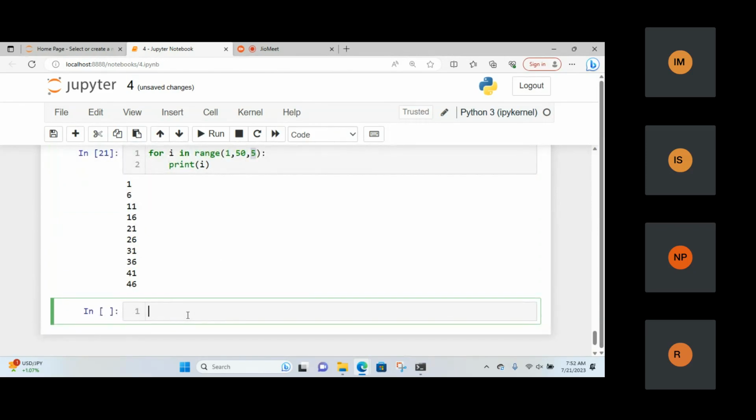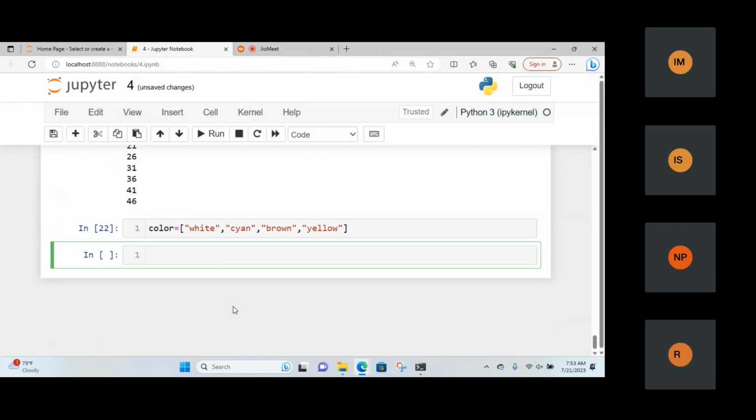Next, just assume there are multiple values. From tomorrow onwards we're going to learn how to store multiple values. As of now, just understand the basic concept. I'm taking one variable and storing multiple values, something like white, cyan, brown, yellow. So multiple values are stored.